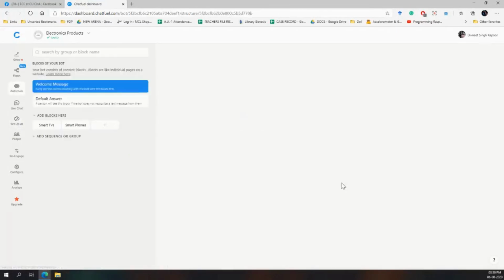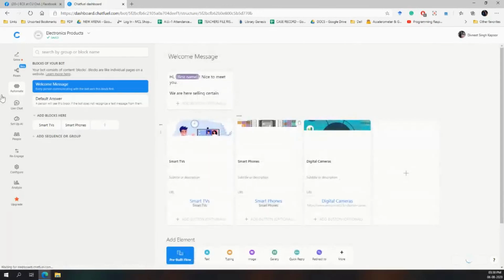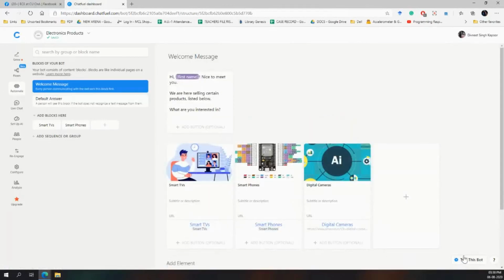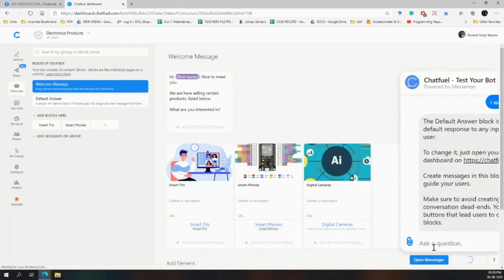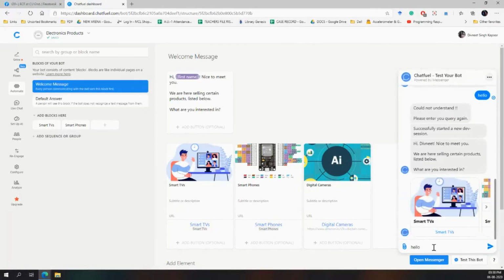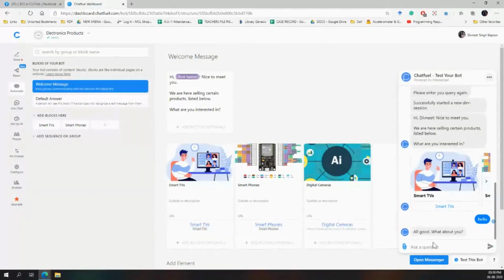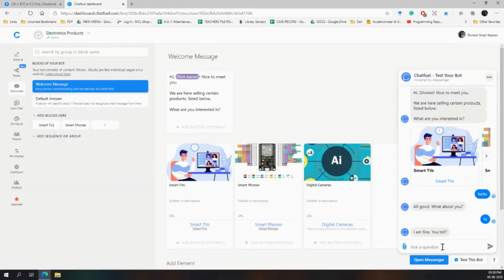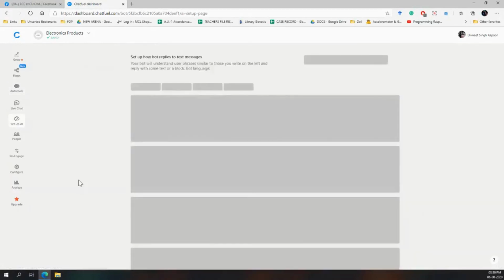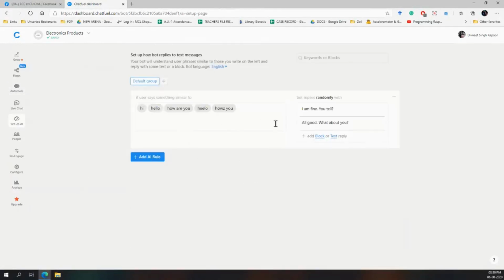Let's test this particular thing. I am moving back to the main part where I can test this bot. Right, so I'm clicking on test this bot, and I'm saying over here hello. See, it has picked up a random answer from there. If I type hi, this is how it actually works. So let us take these things ahead.